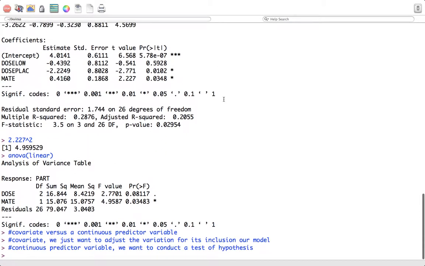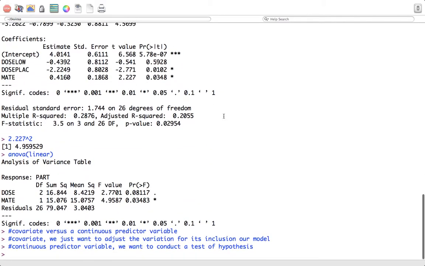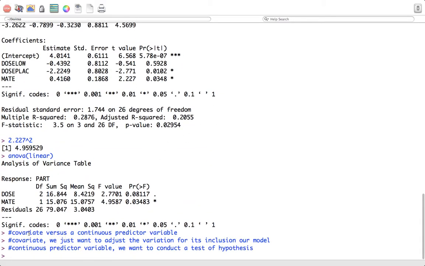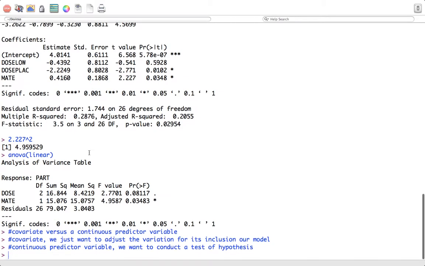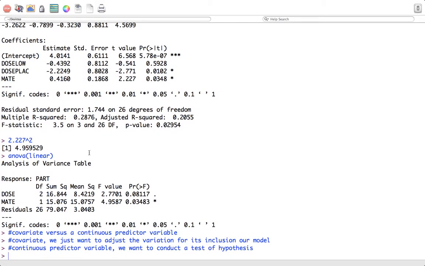So, guys, it's a lot of kind of the same words. The only difference, again, a covariate is something that we include in our model to account for more explained variation. It reduces the error variation, whereas a continuous predictor in the regression perspective is something that we actually control for or adjust the variation for, but we're also able to set up a test of hypothesis for that particular variable as a predictor of whatever we're trying to predict.